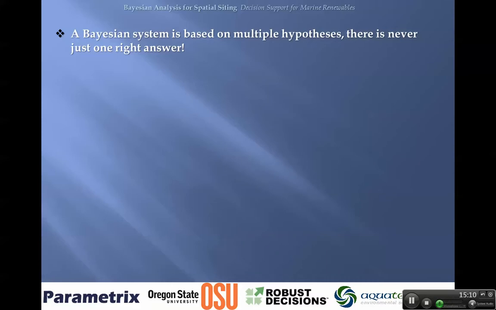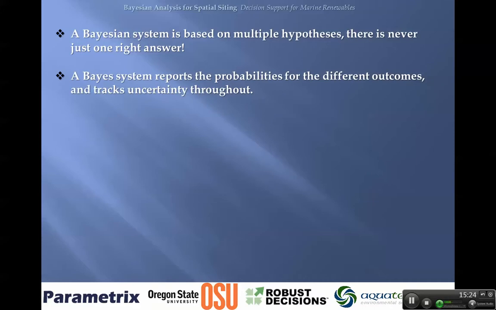So the advantages to this are a Bayesian system is based on multiple hypotheses, just like in Science 101. There's never just one right answer. We want to see what the probabilities of being right are. A Bayesian system reports on the probabilities for different outcomes and tracks uncertainty throughout. And the uncertainty business is really important, as the system is being built for BOEM and they have regulatory responsibility. And so there's additional pressure to have transparent systems that track their uncertainties throughout, that lead to defensible decisions.